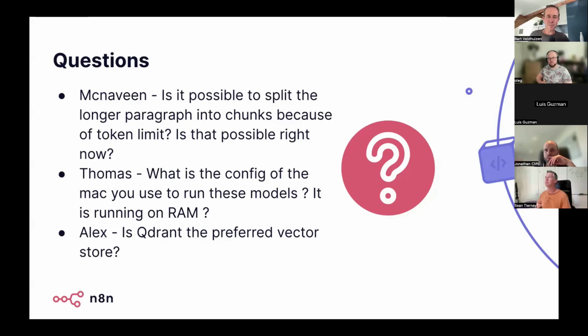Thomas wants to know the specs of your Mac that you're running this on. So I have Apple Silicon M2. I think I have 64 gigabytes of RAM. But for these models, the Llama 3 model I used, it was an 8 billion parameter model. So if you run it in the FP8 quants, then 8 gigabytes of RAM should be enough. And if you want to run it on GPU, then maybe 16 gigabytes of VRAM would be ideal.